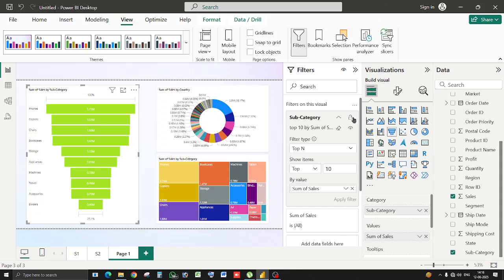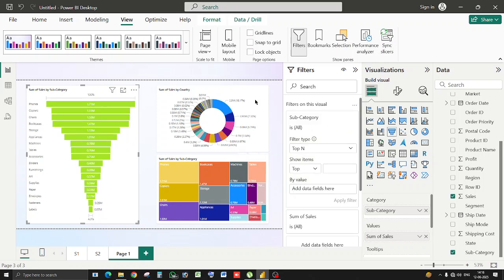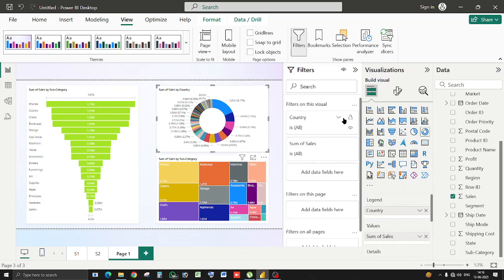Okay, if you want to remove that, here we have clear filter option available. You can clear it up like this. Okay, similarly I'll put here, you just select this, go to filter on this visual.